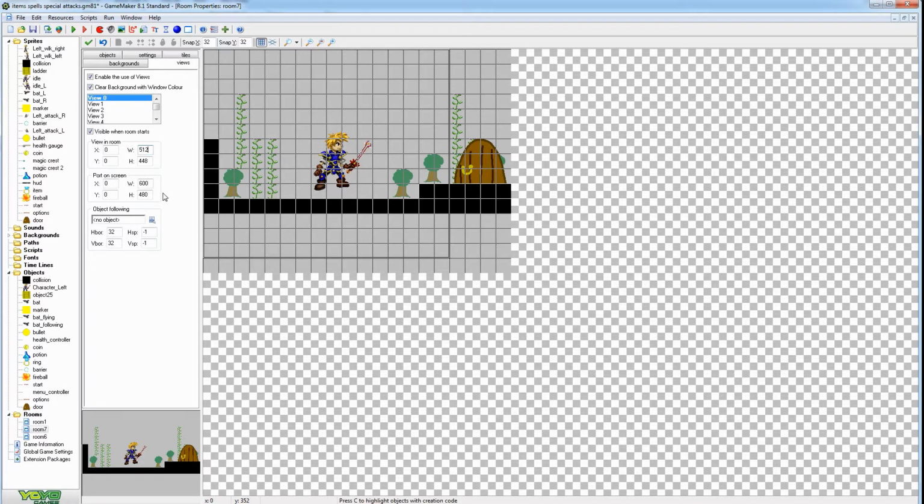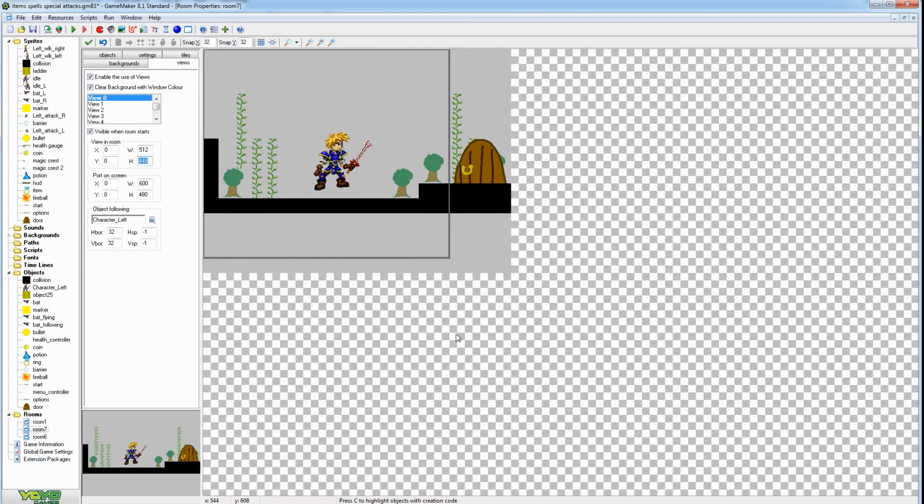So you'll see the room moves around with him. We need to make sure the object following is the character, so it follows him. And port on screen means how big it will appear when the screen actually appears. You probably want to keep the same numbers, otherwise it'll squash and stretch your screen. But we'll see what happens. So that's how that works. So enable the use of views, visible in room starts, set how big you want the box right here to be. Let's turn off the grid so you can see how big the view is going to be.